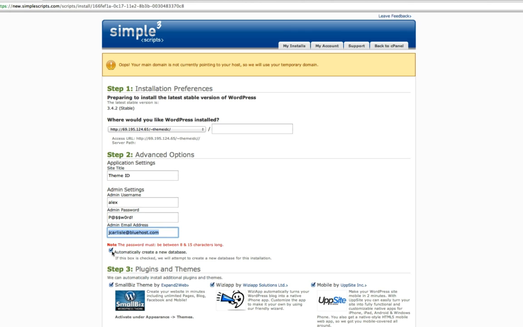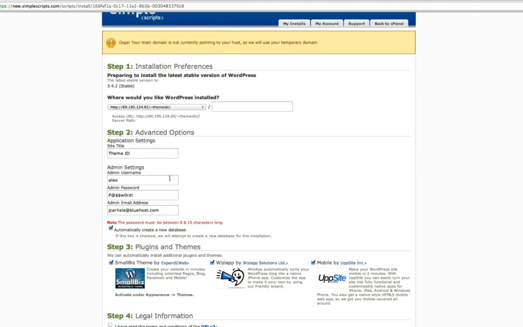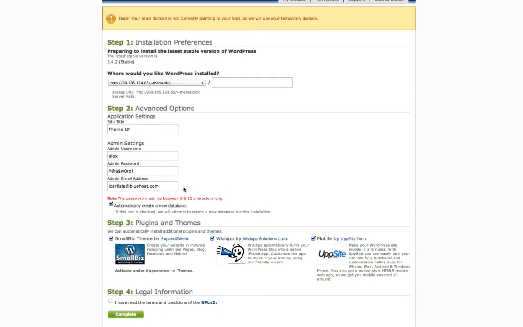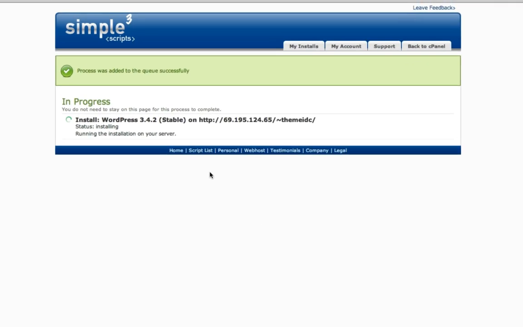Now we also have the ability, if we already have a database that we've set up, to connect to that database here. But we're going to go ahead and let Simple Scripts create the database for us since this is a default install of WordPress. In step 3, we have plugins and themes that Bluehost supplies, but since we're installing the responsive theme, we're going to go ahead and uncheck these and go ahead to step 4, where it's just basically asking us if we've accepted the terms and conditions, which we have, and we'll go ahead and complete this install by clicking the green button.